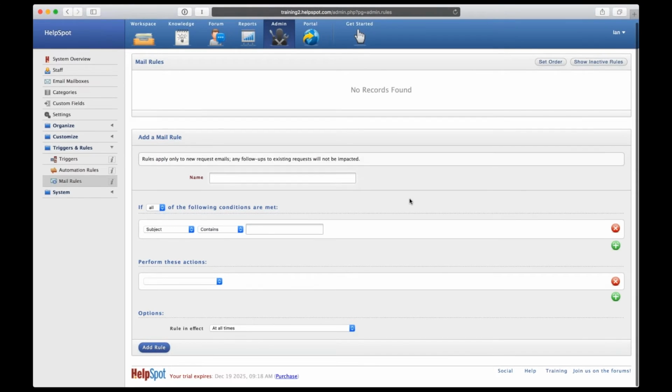So mail rules are a little bit more special case. Can be nice if you've traditionally used a lot of email rules in your help desk. It can be a nice way to transition into the HelpSpot rule base. For most things, you'll be using triggers and automation rules, but mail rules are handy, especially if you're a heavy email-based installation.